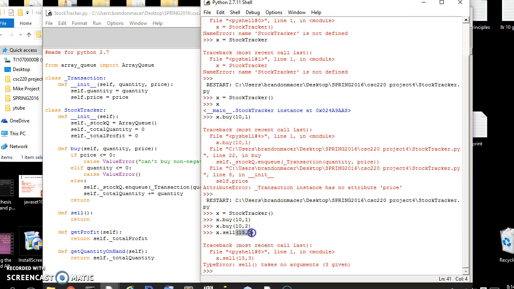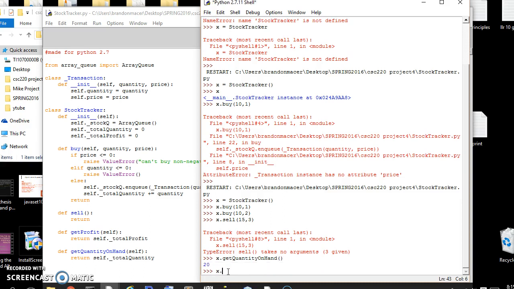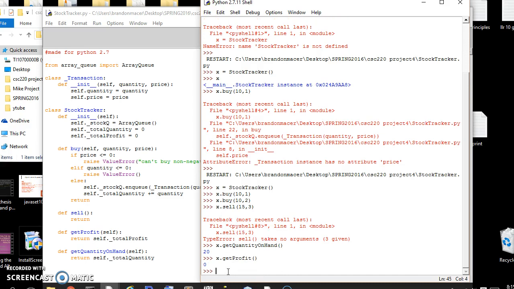But the reason we need to keep the price and the quantity combined is because when we sell the 15, we'll need to sell all of the first 10 and then 5 of the second 10. So we'll need to know which is which. So we can't sell yet, but we can get quantity on hand. It should be 20. We can get profit. It should be 0. Good.